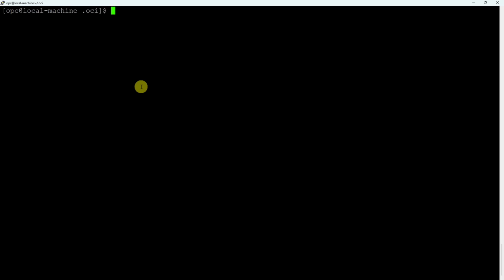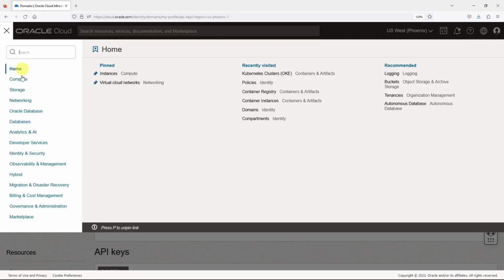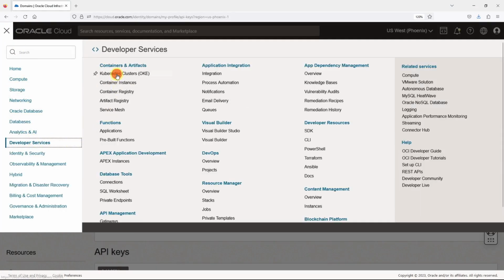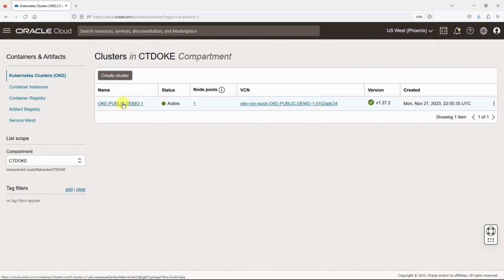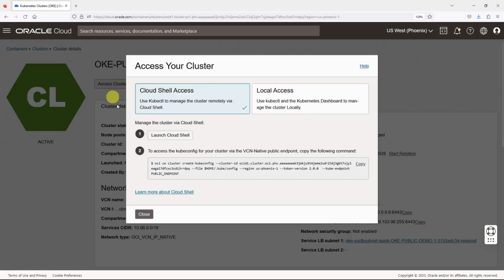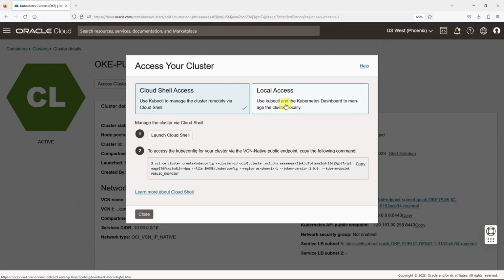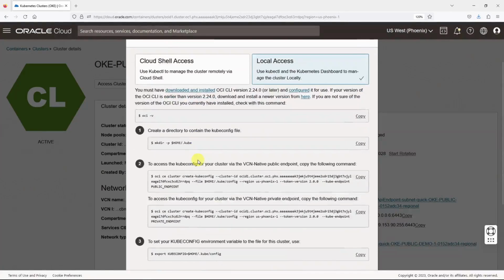So let's go back to our OCI console. Let me go to the Kubernetes cluster page. Let's click on developer services. Let's go to Kubernetes clusters. Let's click on the cluster from the cluster list page. Let me click on access cluster this time. And this time around, we'll be using the local access. So let me click on local access. And let's follow all the steps given here.